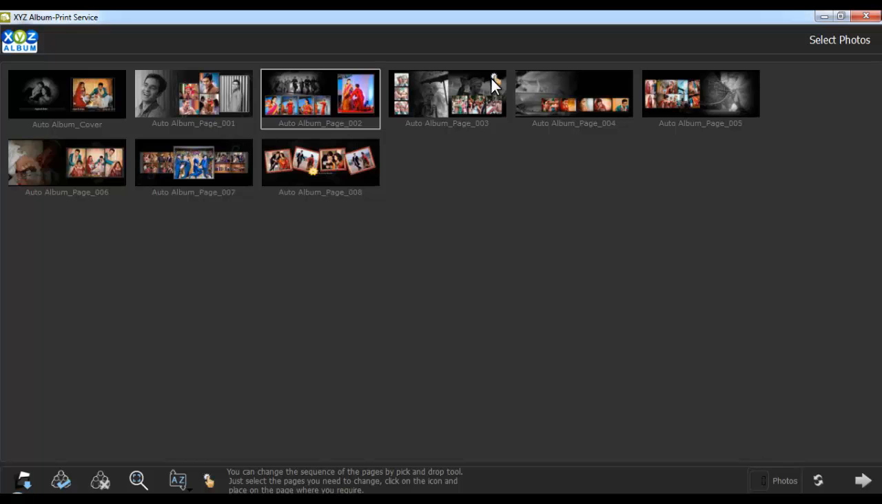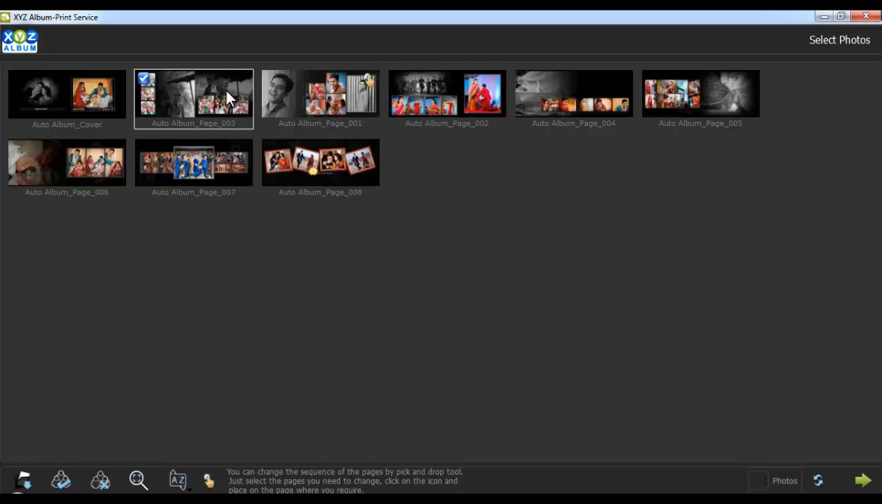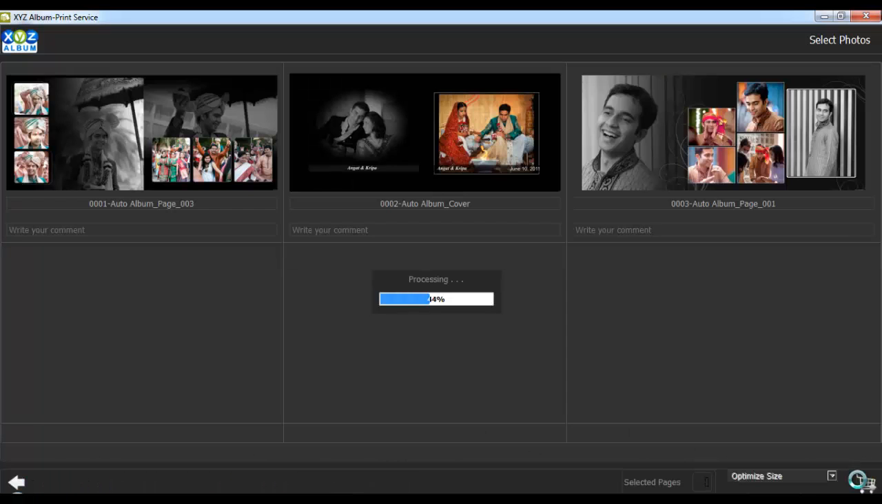Just select the photo or album pages you want to change and click on the icon and place onto the photo page where you require. From here, you can see the number of photos or pages selected. The Reset tool here will reset all your selection to none. Do the required selection and go to the next step with the Next button.